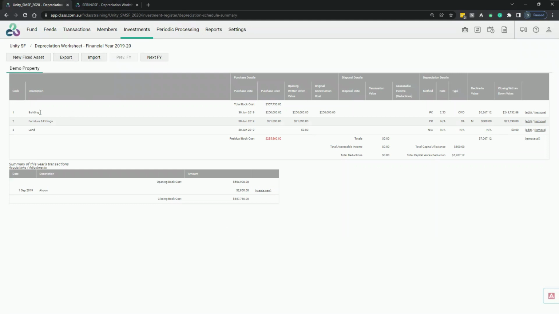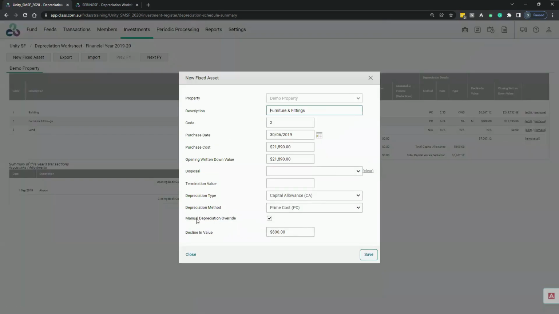Alternatively, you can set up an asset for capital works. So in this example, we've got an asset for building and we've got prime costs, 2.5% capital works deduction each year. We also have a second asset set up for furniture and fittings. With this one, what we've done is we click manual depreciation override and input the amount for that particular year. So each year, you would just need to click manual depreciation and put the amalgamated depreciation amount for all the furniture and fittings.